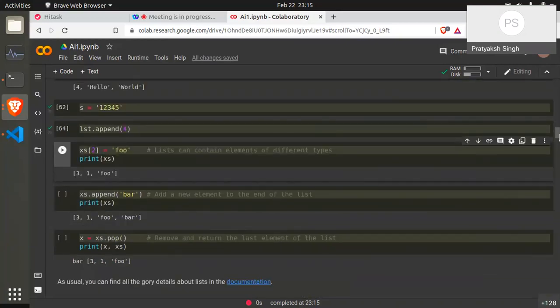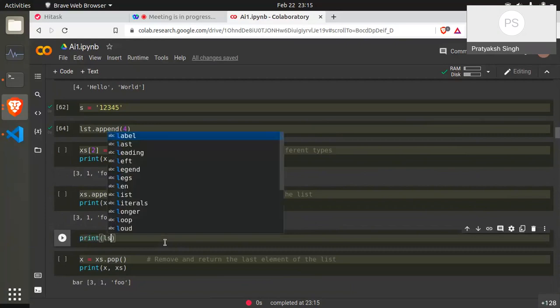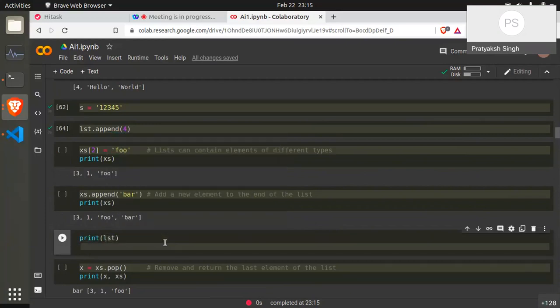Okay, so you know about list append, and then list.pop will basically, what? Okay, come on. What will lst.pop do?